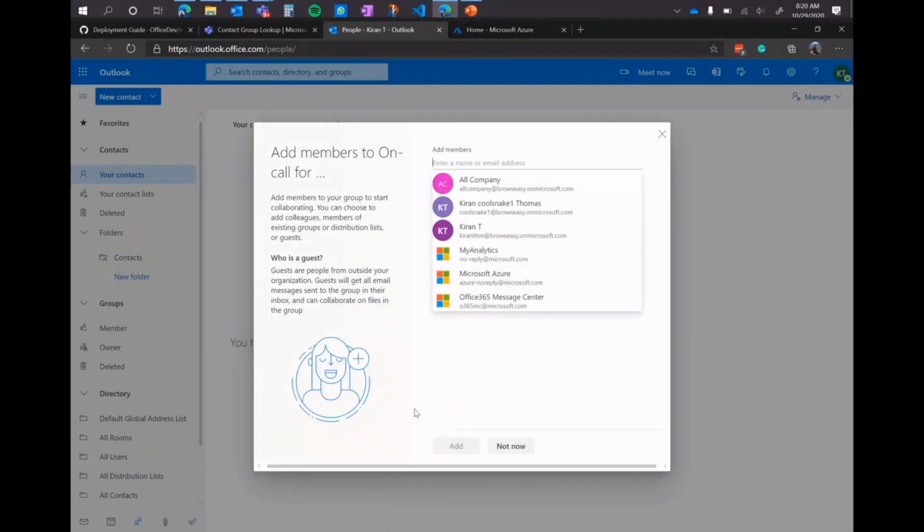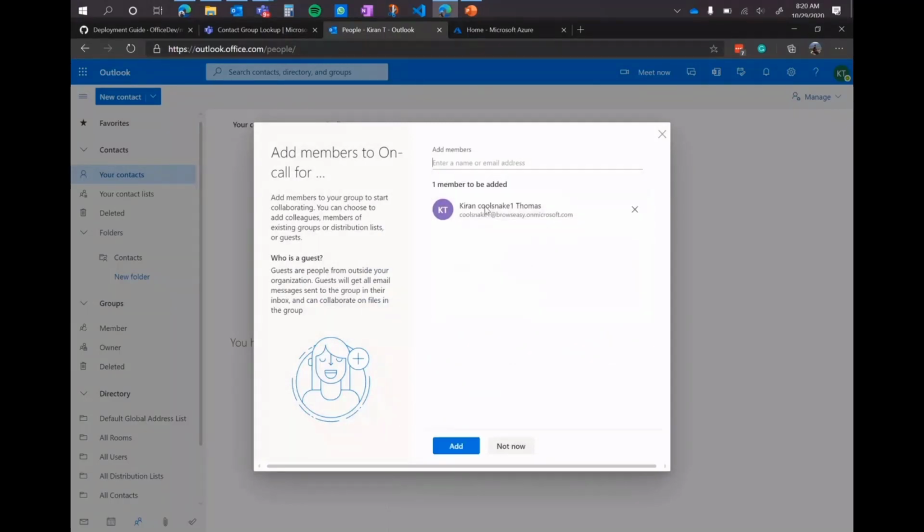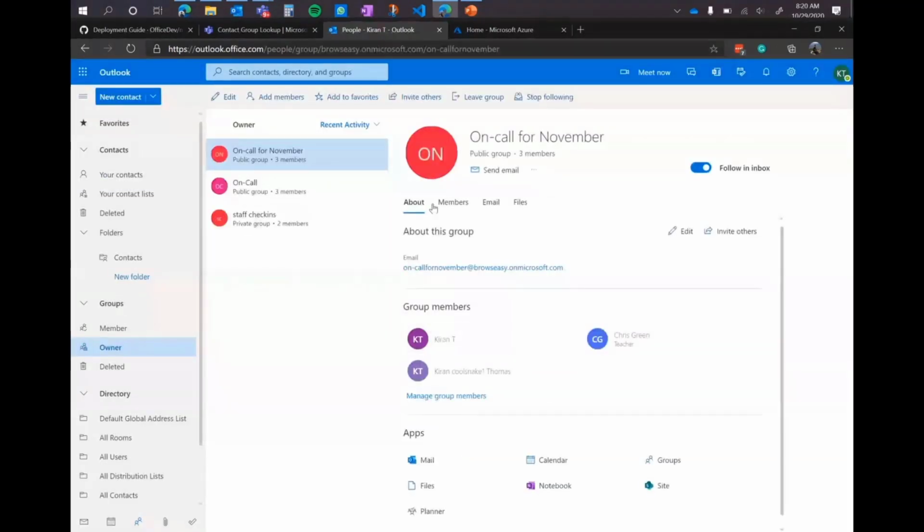Then I'm going to add a few members. So I'm just going to add one of myself. Then I'm going to add another user. Chris looks good. Ta-da. My contact group is now ready. So going forward, if I want to manage or add members or remove them, I can do it directly from here.